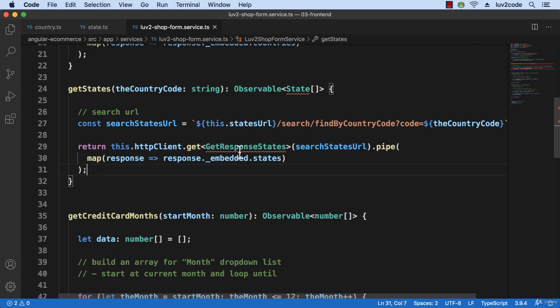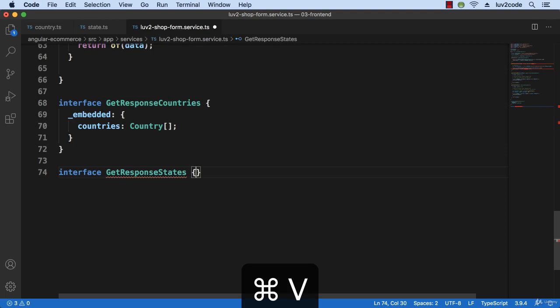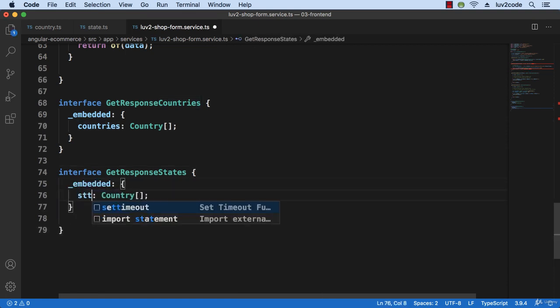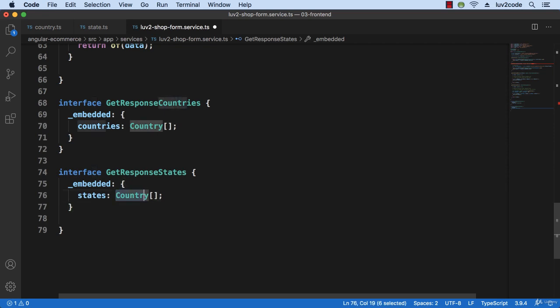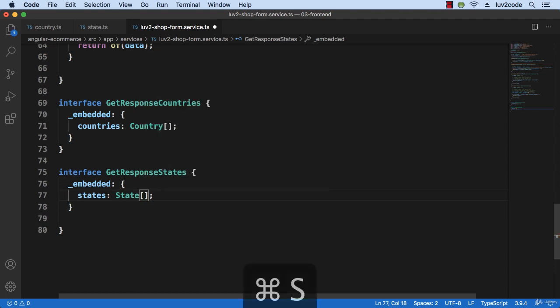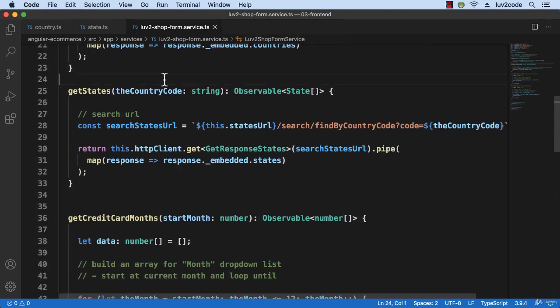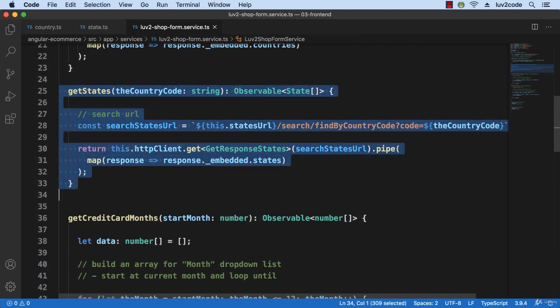And so now let's go ahead and just copy this GetResponseStates, move down to the bottom and create a similar interface like we did for GetResponseCountries. All right, so GetResponseStates, and then I'll just copy paste because this is very similar here. And the field is states, and it's an array of state objects. And I just need to fix the import here. So make sure we have the State imported for the one that we created for our project. All right, so that's the coding there for getStates. This looks pretty good.